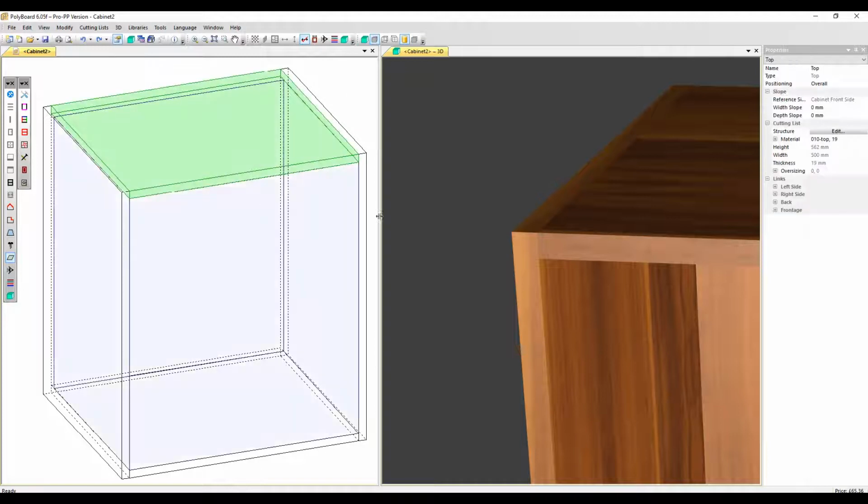Let's first select the top, go into the links menu and the link with the left side. We've got underpassing selected, which you need for a groove, and we've got groove selected. In type, I'm going to put a 10mm groove in, which actually shows up as a rebate.